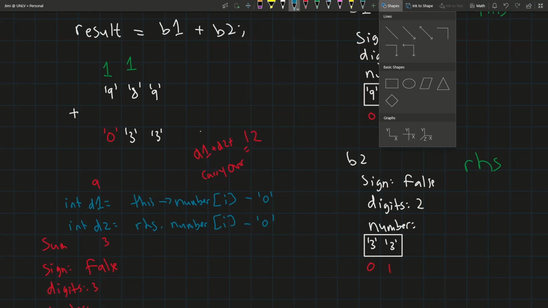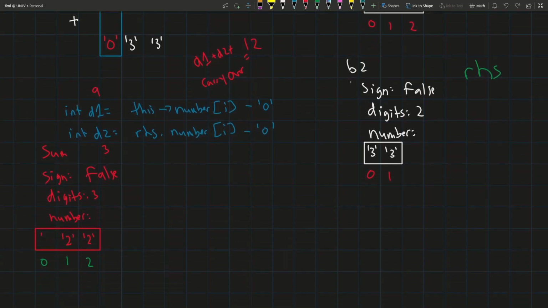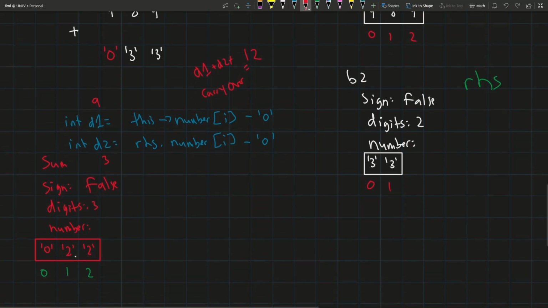So now I will be moved over to this position right here. Then we take the character 9 minus character 0 to give us the value 9, plus the character 0 minus character 0, which is 0. So 9 plus 0 plus the carryover will give us the value of 10. With 10, that right digit will be 0. We're going to overwrite this character with 0, and our carryover is going to be currently 1. And now we're done, because I will go out of bounds of the array, and here's our result.